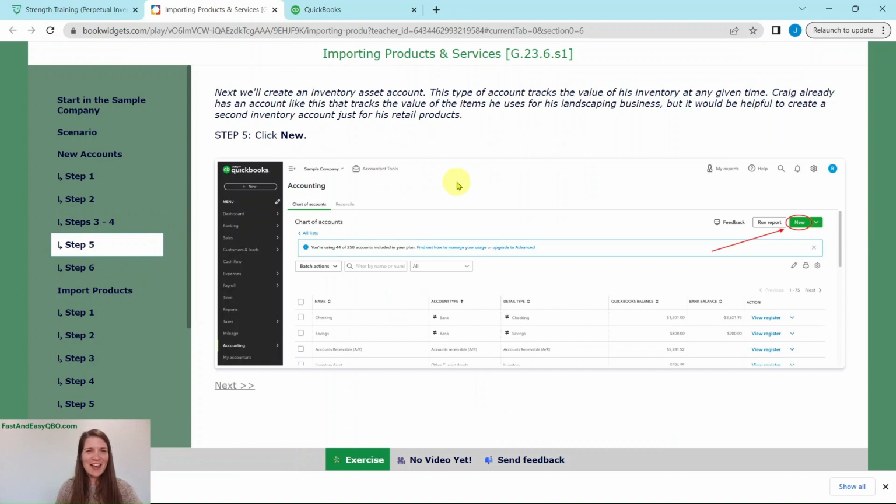And then step 5, we're going to create an inventory asset account. This type of account tracks the value of his inventory at any given time, and Craig has already set up an account like this that tracks the value of the items he uses for his landscaping business, but it would be helpful to create a secondary inventory account just for his retail products. Again, this is to help him see the difference between the sales in his retail versus his landscaping and design.